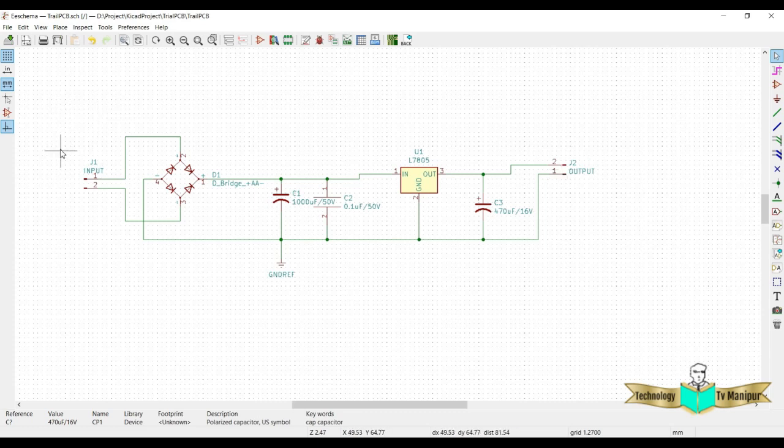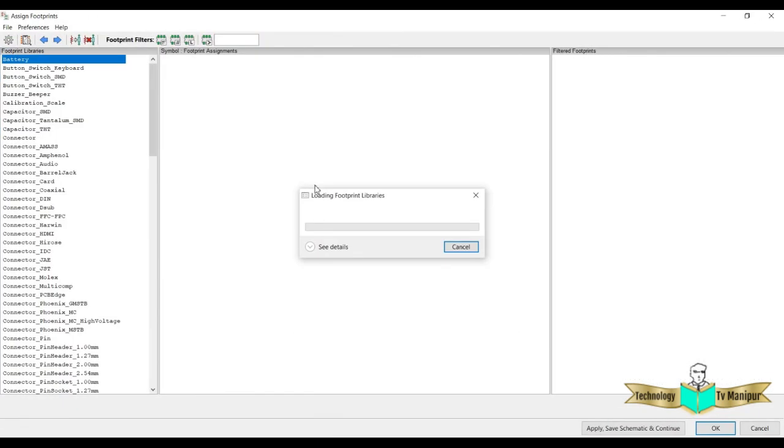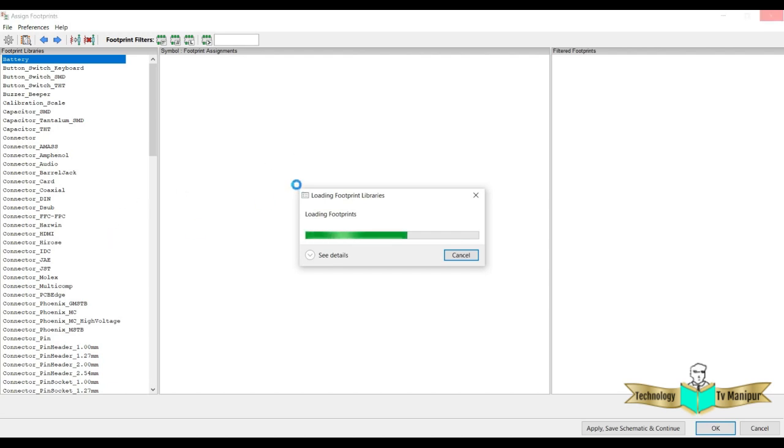Once you have completed the schematic annotation, you can go for the footprint assignment. For the footprint assignment, you can come here. This is called assign PCB footprint to the schematic symbol. If you click here, it will open a separate window where you can insert your footprint which is already available in KiCad. If you want to create a new footprint or a new symbol, I will show you in the next video.